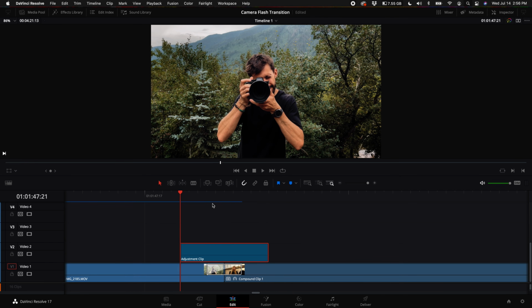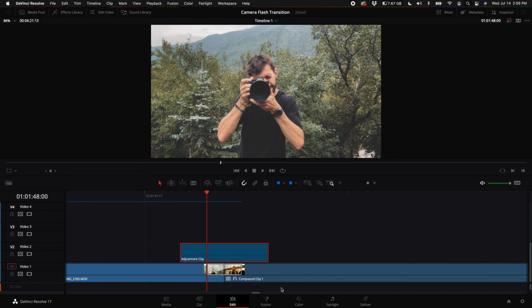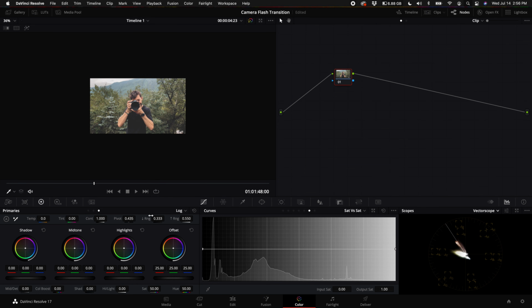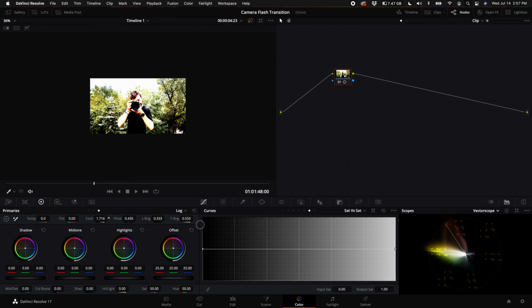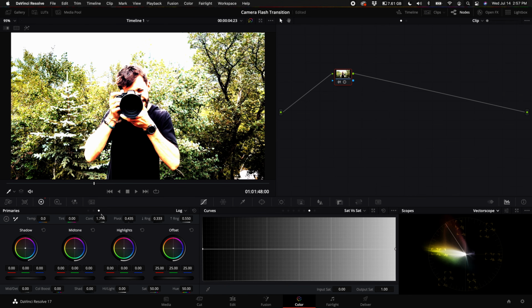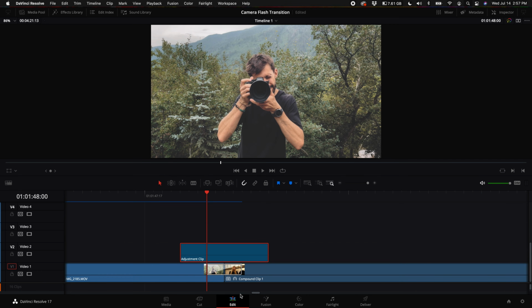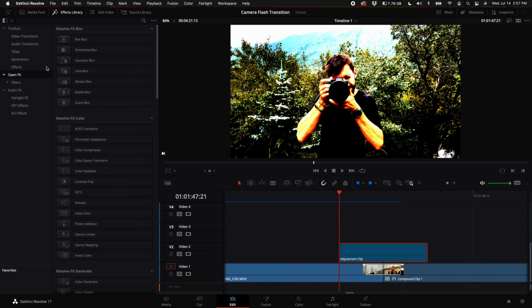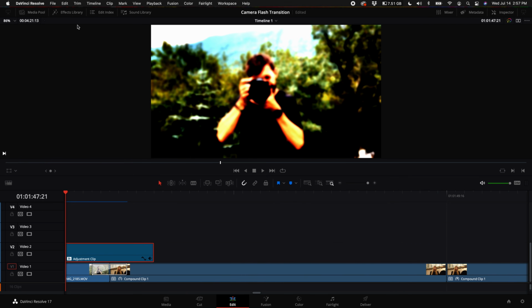Then with our playhead over our adjustment clip, come down to the color tab. Now with our first node here, let's just crank up the contrast. Now, if you crank it up pretty far, you start to get some really weird looking artifacts. One way to counter that is to come back to our edit tab, come up to the effects library and select Open Effects. Go ahead and drop any of these blurs on top of our adjustment clip. Then it smooths things out and it doesn't look so harsh.